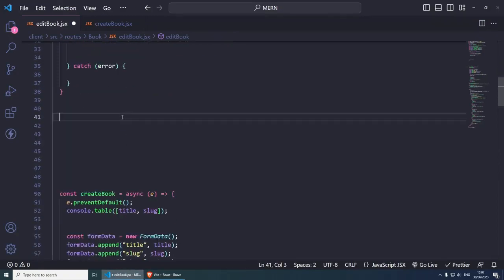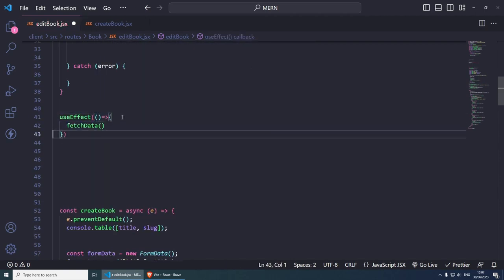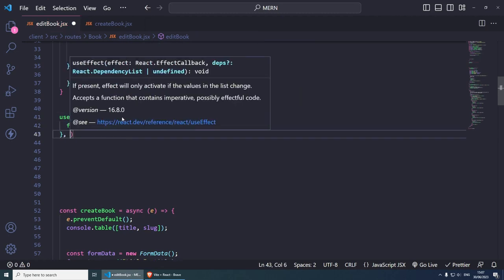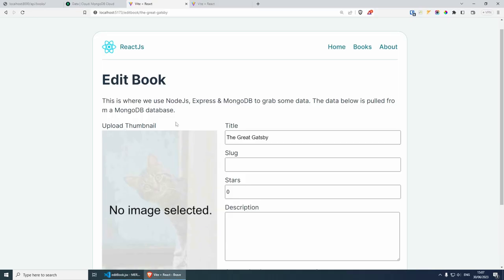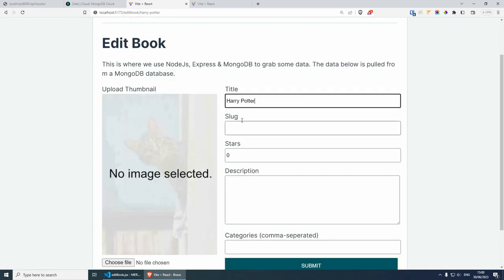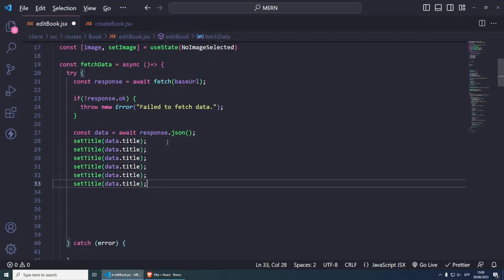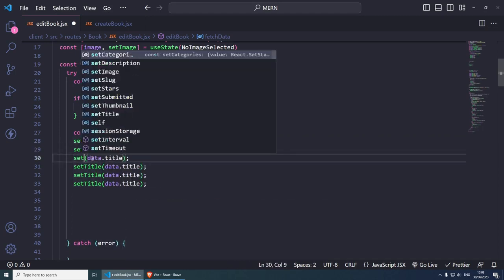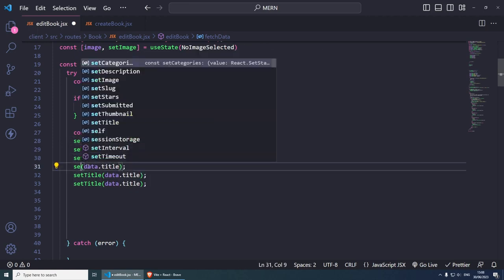So I'm going to do useEffect here, like so, and then we can invoke the function. And don't forget to put the comma and then an empty array, otherwise this is going to live forever and use all your data. And now as you can see, we have the Great Gatsby, which comes from the database. If I go to another book, for example, Harry Potter, edit, you'll see that we get Harry Potter and so on. So we need to do the same for the rest of the data. So we're going to have 1, 2, 3, 4, 5 potentially. So setSlug, setStars, setCategory.